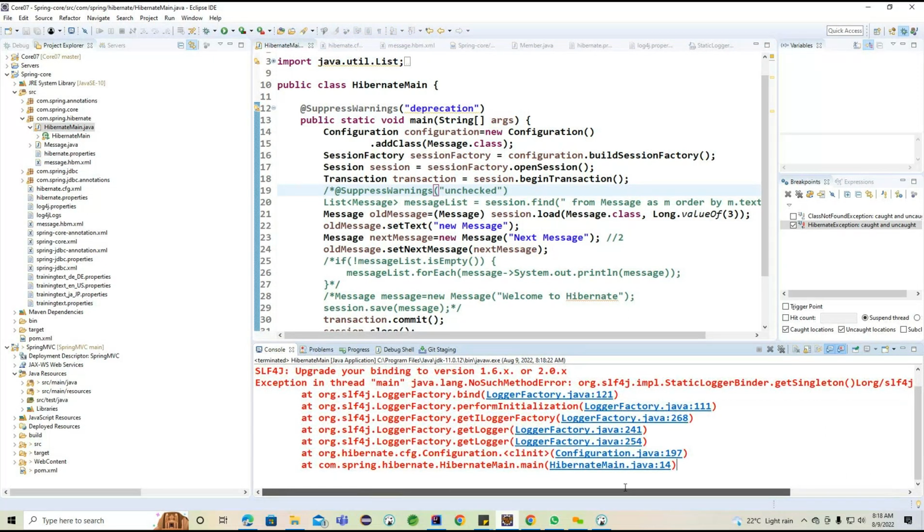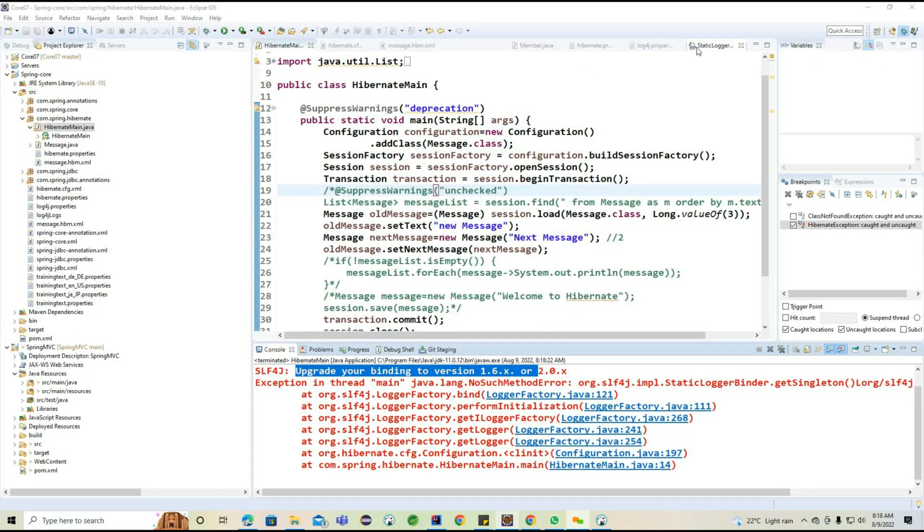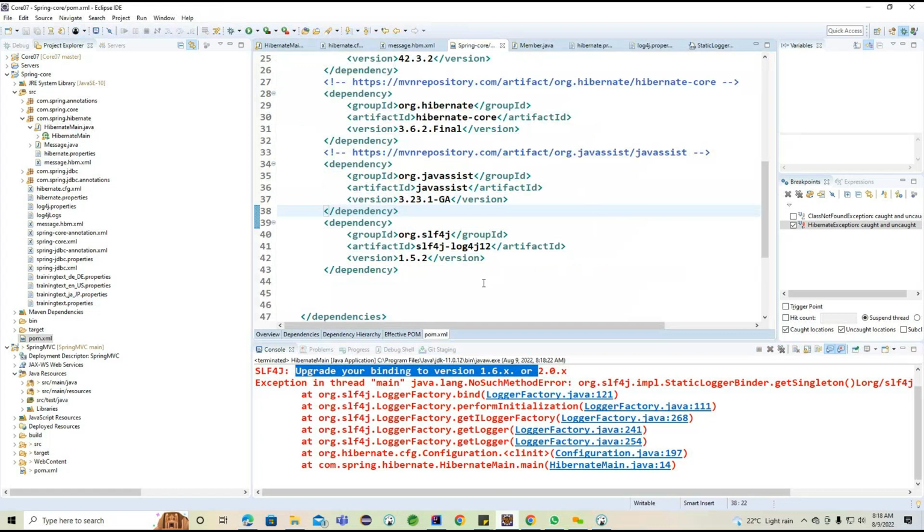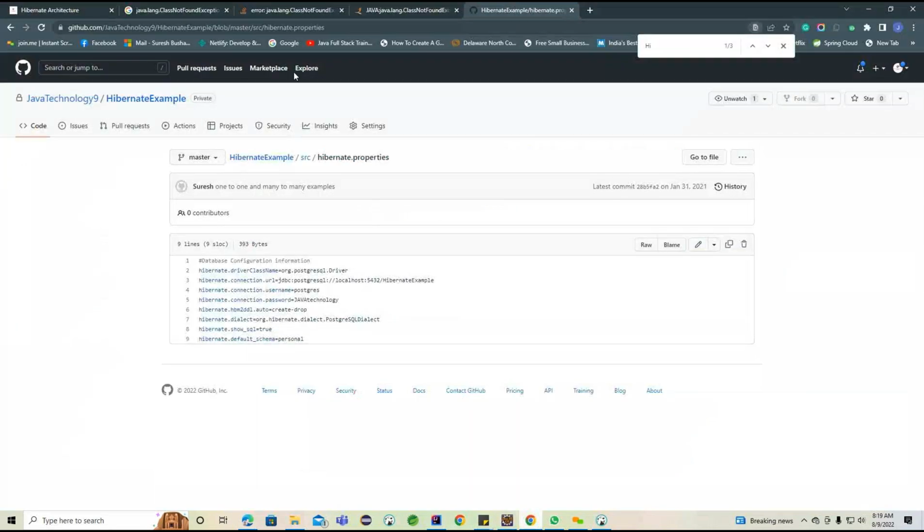Why is the method not coming in the runtime? So upgrade your binding from 1.6 to 2.0. We'll go to the POM version. What is the version we are using? 1.5 we are using. So we'll see what are the latest versions we are having.